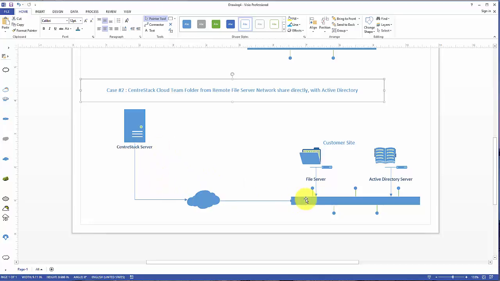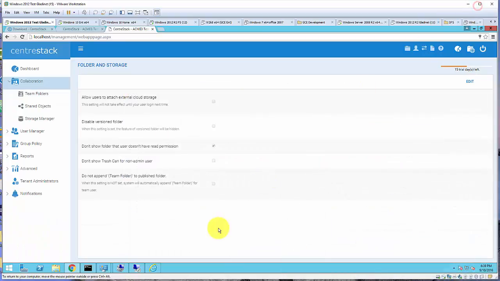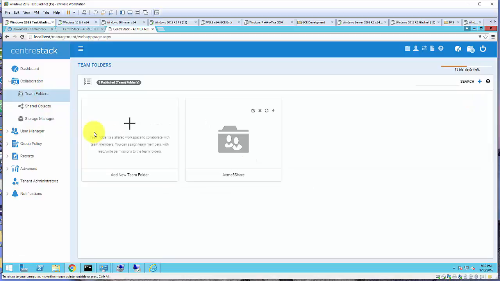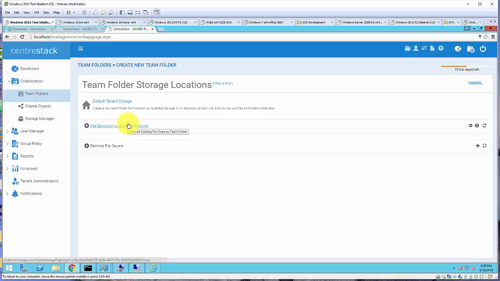So the next session, we're going to be talking about the server agent, and when the CentreStack server and the file server, Active Directory server are not in the same place, like in two different locations, then we will use the server agent to set up the collaboration. So I'm going to show you a glimpse of the remote server. There are two sections, local server and remote server. But for now, the remote server section is empty because I don't have the server agent installed. That will be next session's topic.